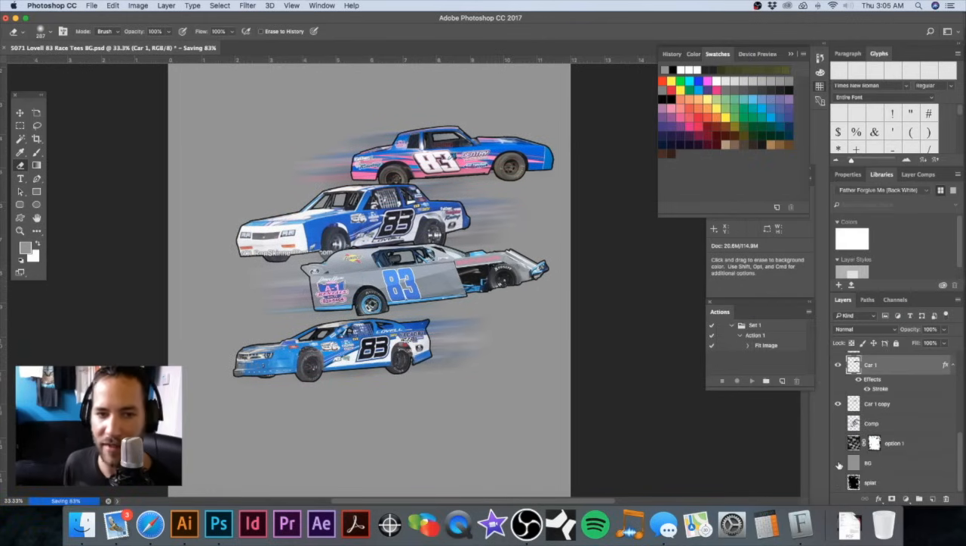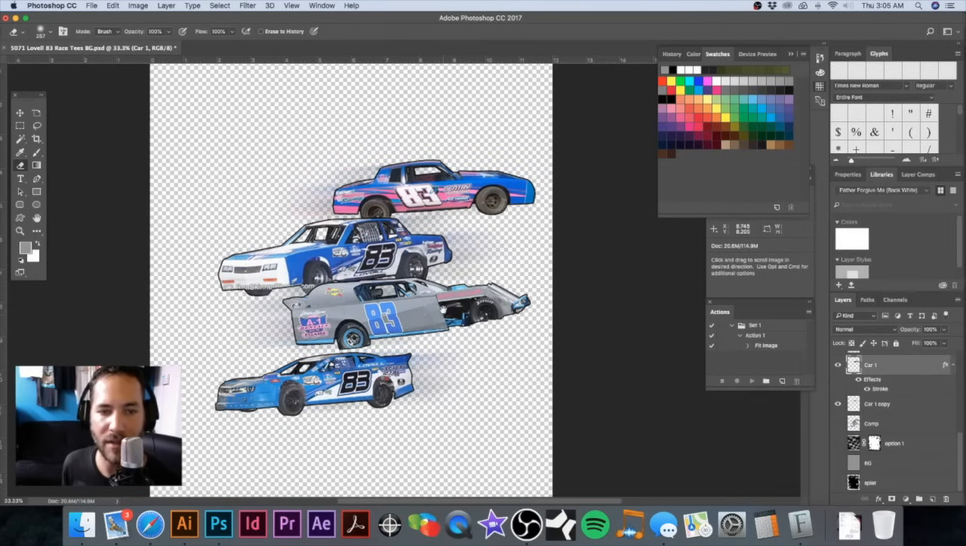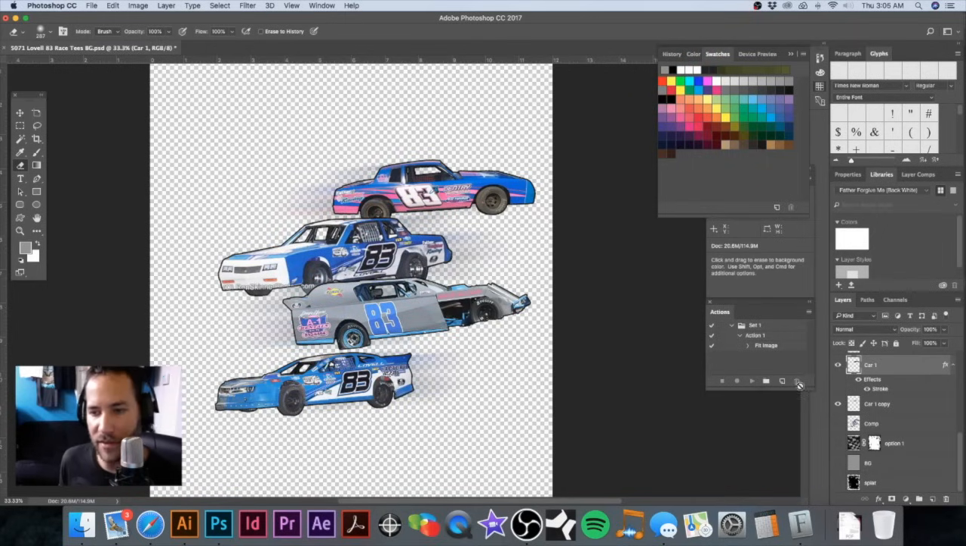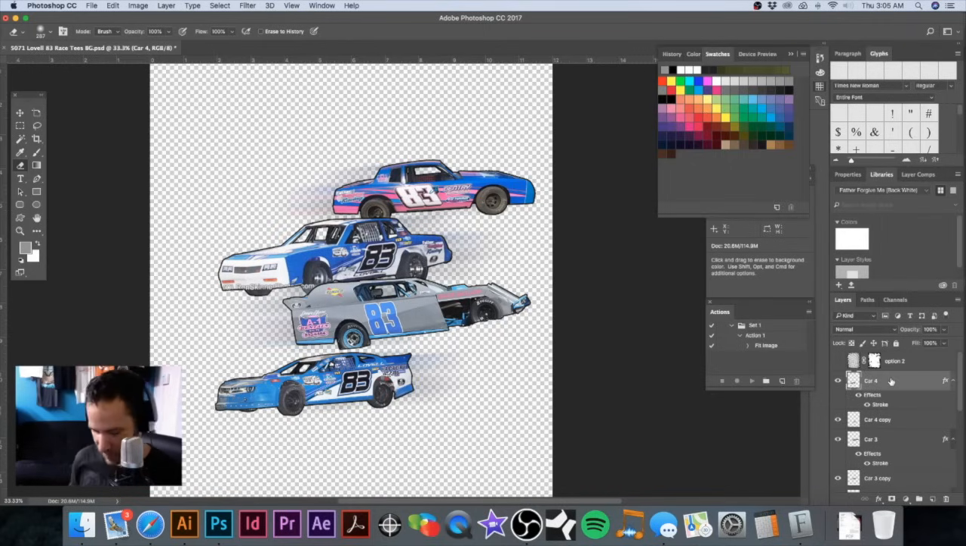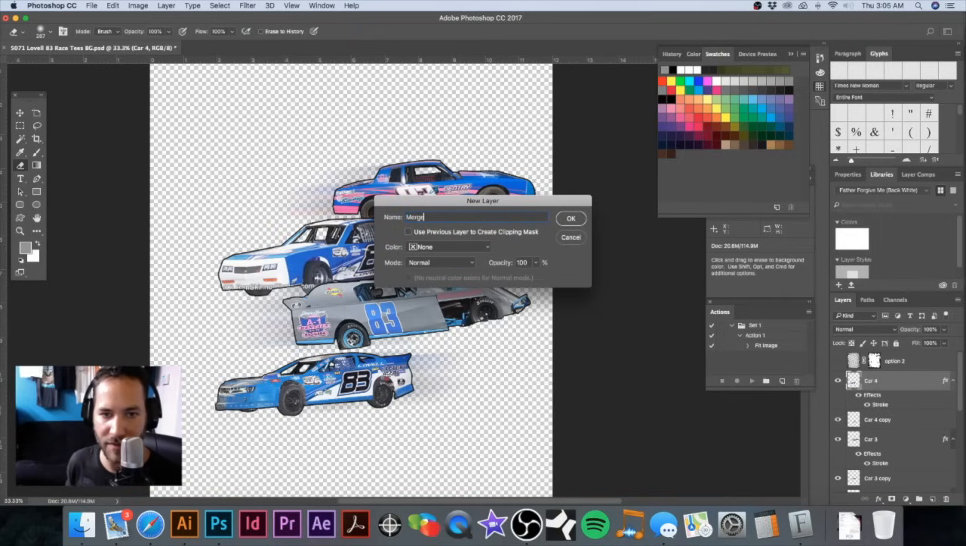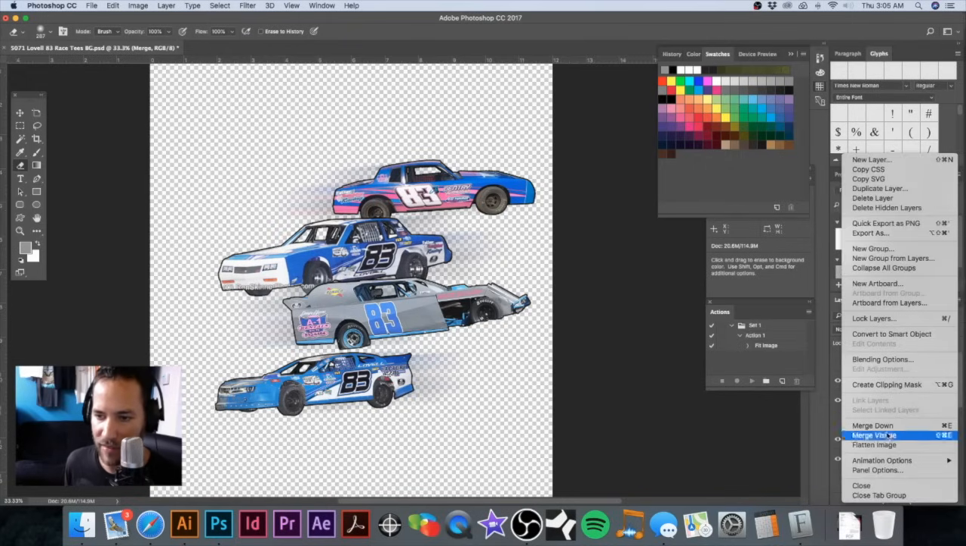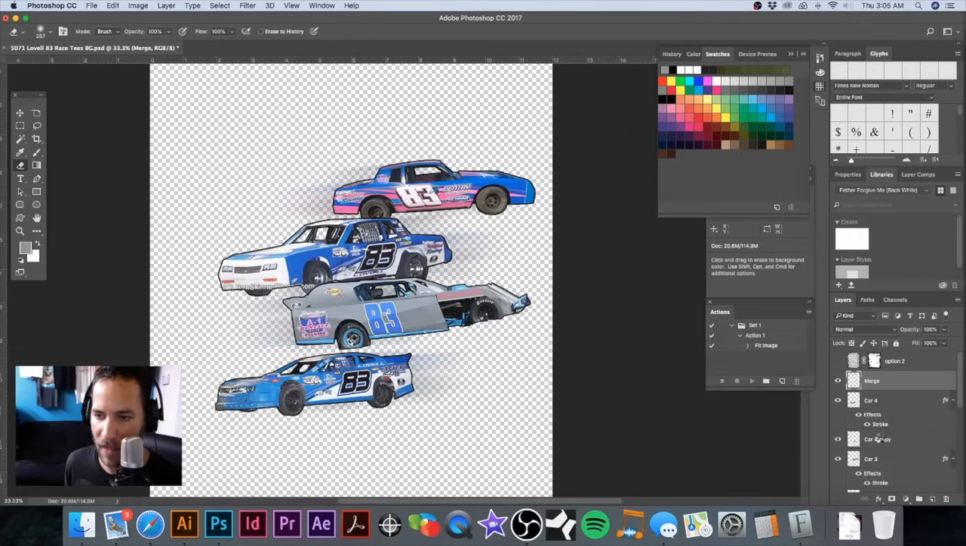So I'm going to turn this background off. And then I'm just going to save a transparent TIFF. You know, before I do that though, I think I'm going to make a new layer up here above car 4. Command Shift N. I'm going to call this merge. I'm going to hold Option down and then go over here and hit merge visible. Essentially what that did was it merged every single one of these layers into a transparent layer.